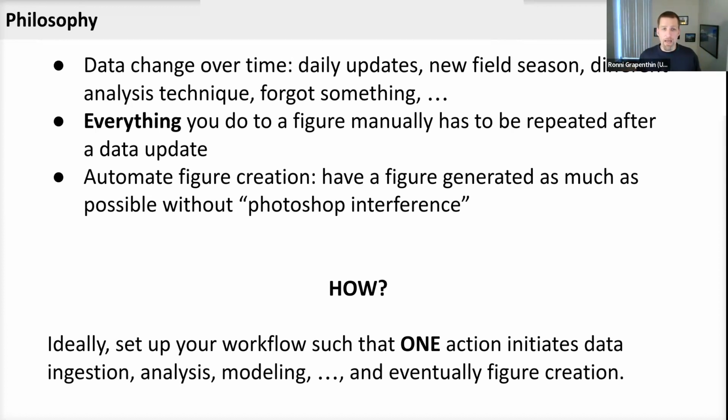It might be that the analysis technique has changed, some different way to remove outliers or noise, different kind of filtering or smoothing. It might simply be that you forgot something, you found data that you didn't think existed and that could be included, or files just ended up in a different place and you need to remake your plot.